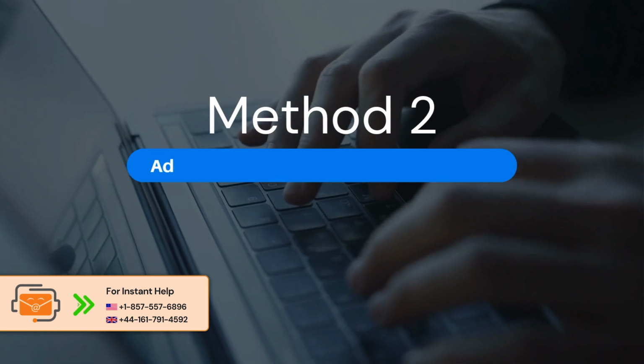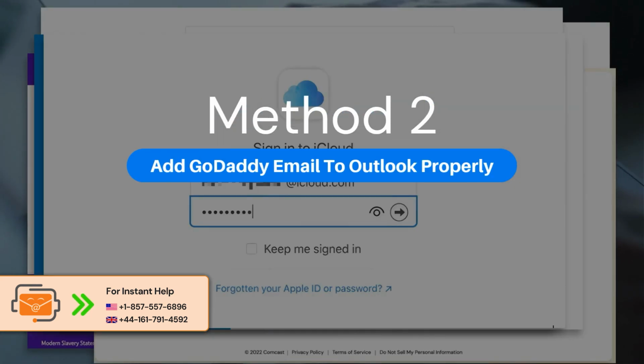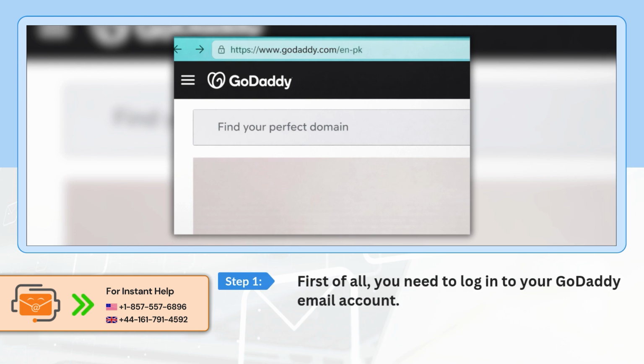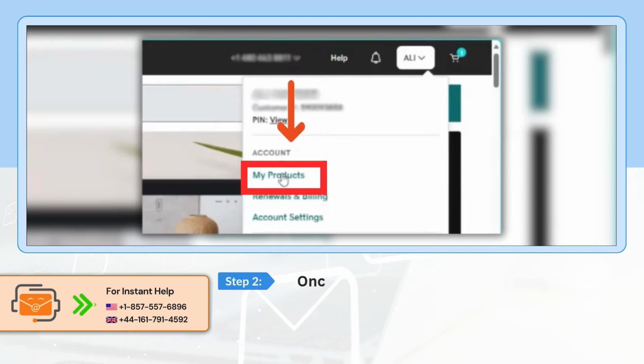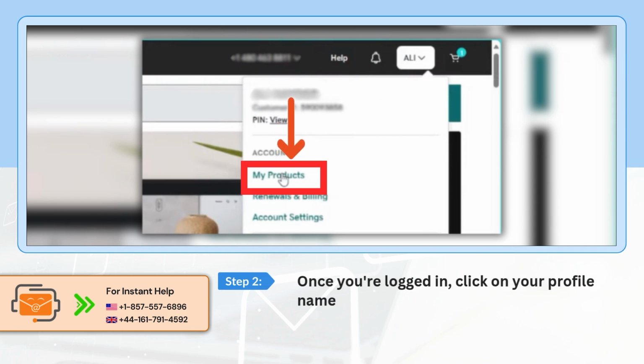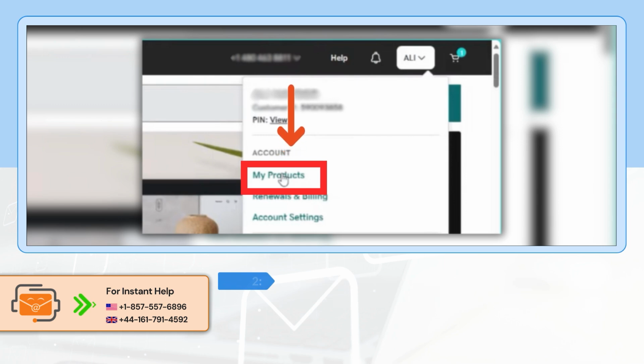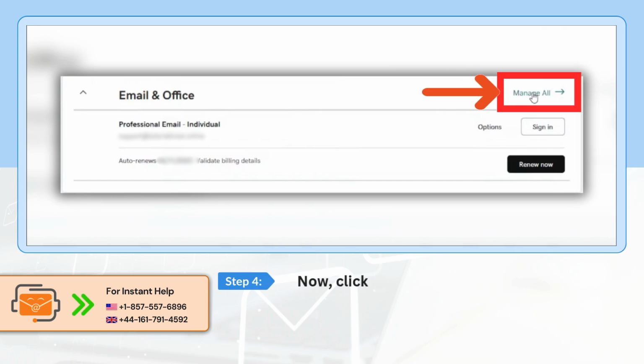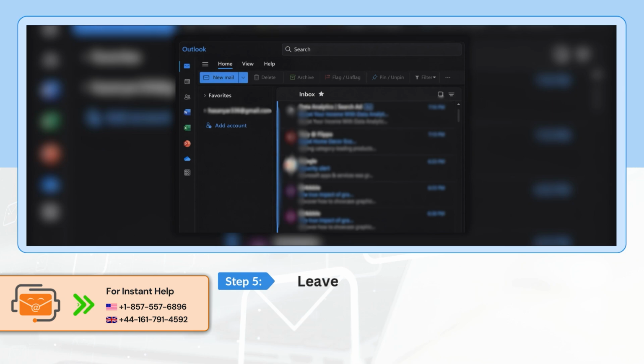Method 2. Add GoDaddy email to Outlook properly. First of all, you need to log in to your GoDaddy email account. Once you're logged in, click on your profile name at the top and select My Products. On the page that opens, scroll down a bit and click on Email and Office. Now, click on Manage All next to it. Leave that page open for now and switch over to Outlook.